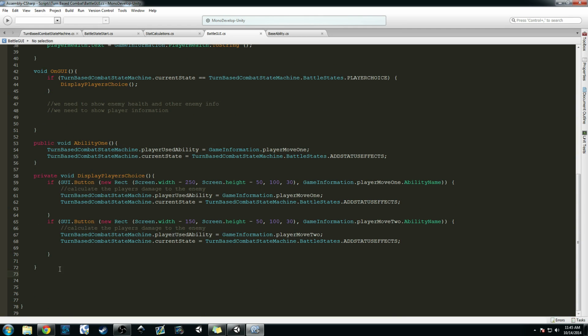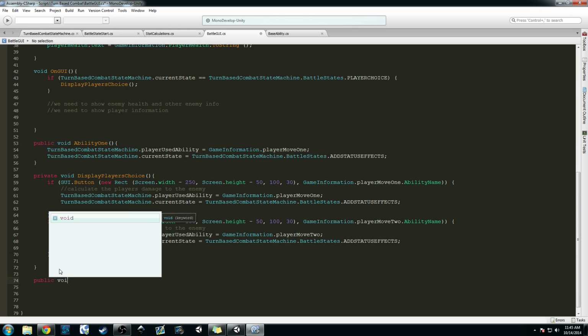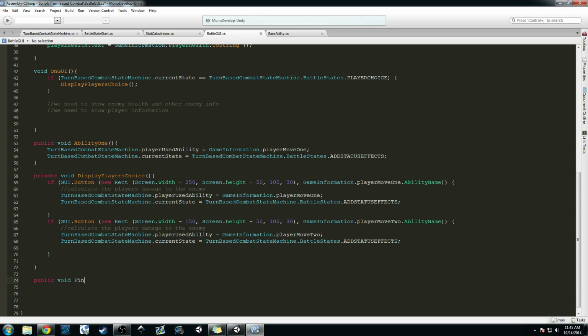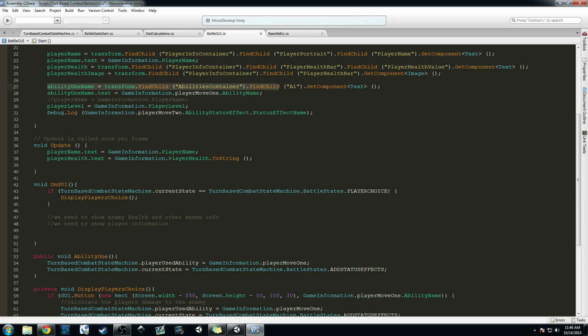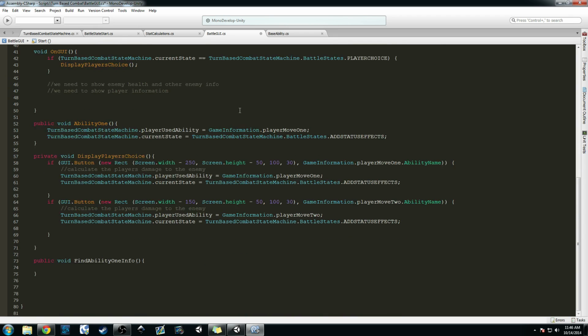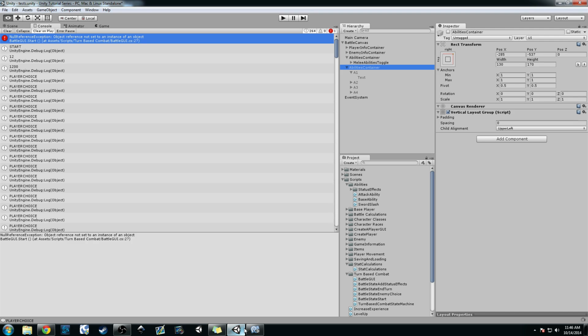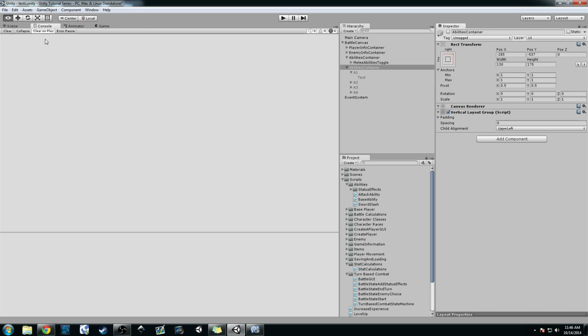What we'll do is go ahead and create a public variable down here. Public void, and we'll call it FindAbilityOneInfo. I'm going to cut this ability one name and text and stuff, and paste it in this function.